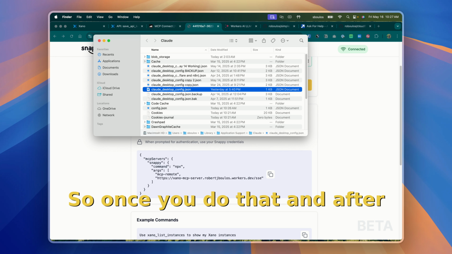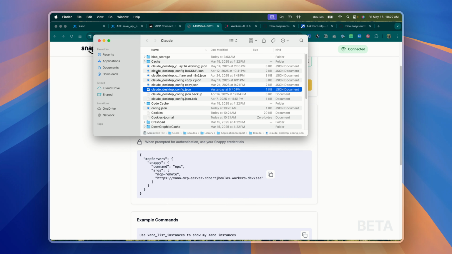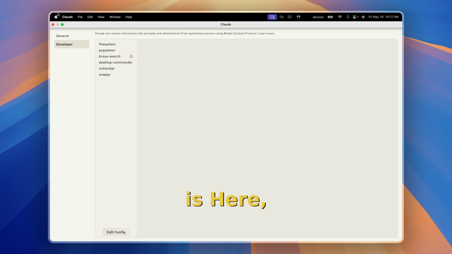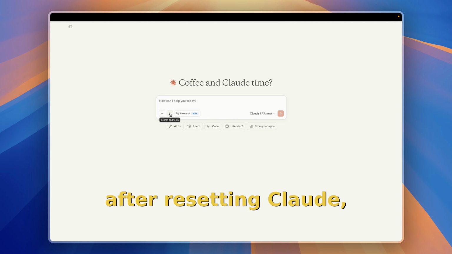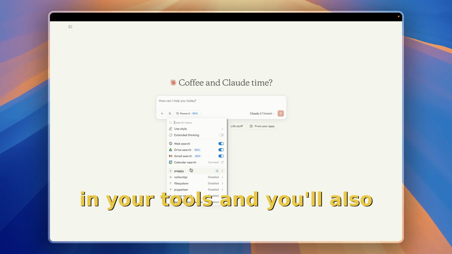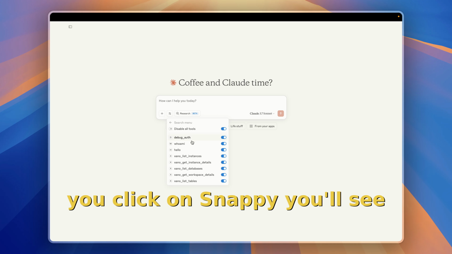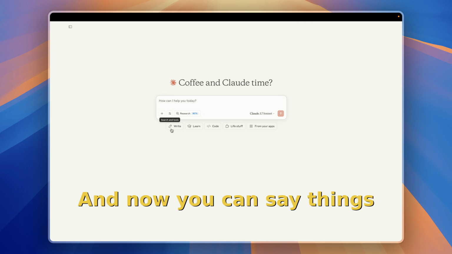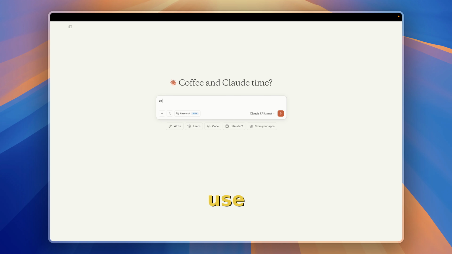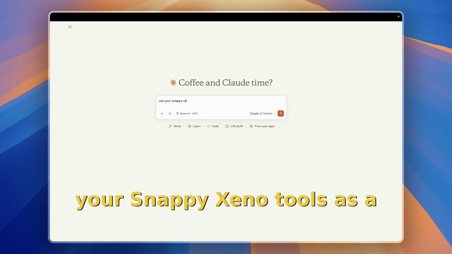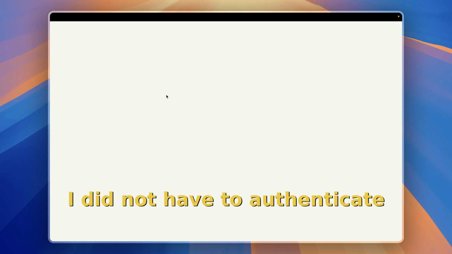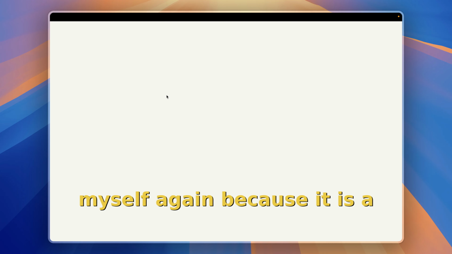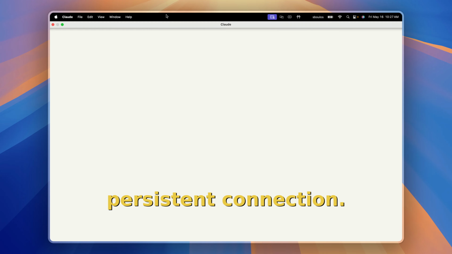So once you do that, and after restarting Claude, let me just close the settings page. After restarting Claude, you'll see Snappy in your tools. And once you click on Snappy, you'll see the tools themselves. And now you can say things like, use your Snappy Xano tools as a demo. And again, I did not have to authenticate myself again because it is a persistent connection.